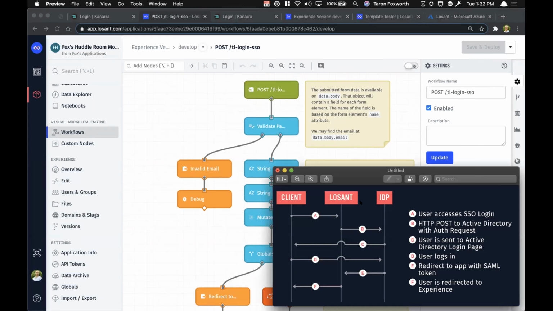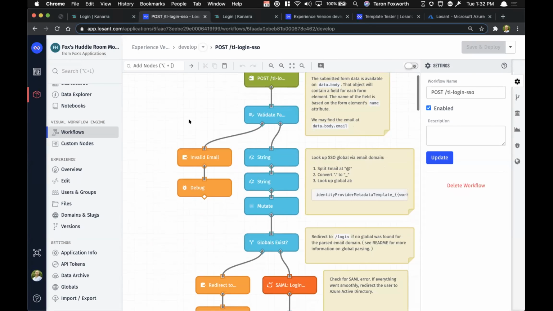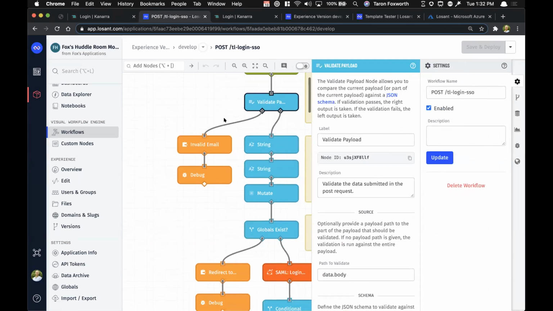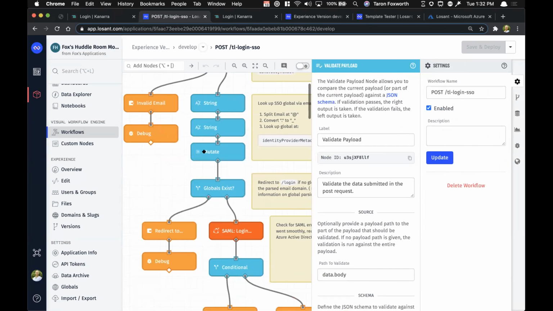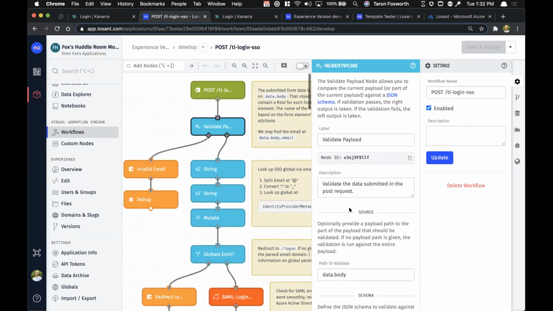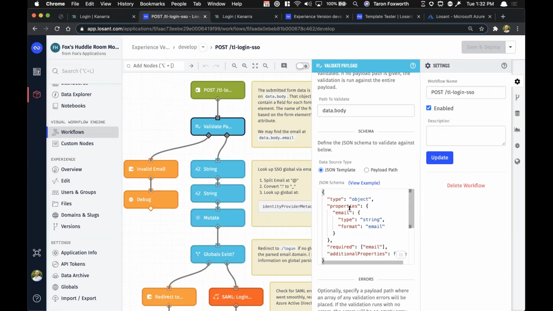And just so we know where we are in our handy dandy chart, when the user submits the form, step A is where we're at in Losant. For this step, here's where we are right now. The very next thing we could do is leverage the validate payload node. What this does is essentially allow us to validate the structure of the payload. In this case, since we're getting user data, we want to make sure that user data is accurate.